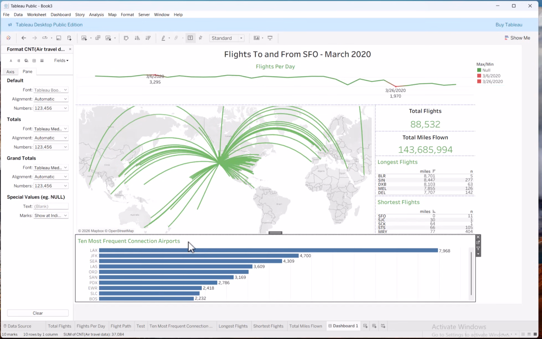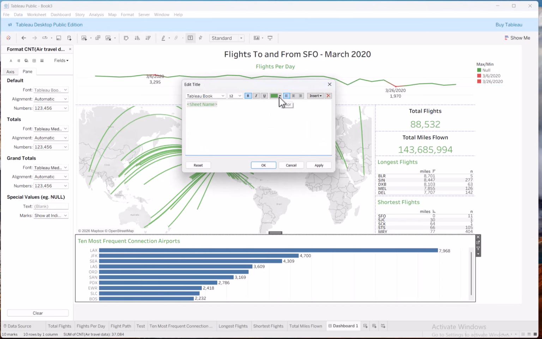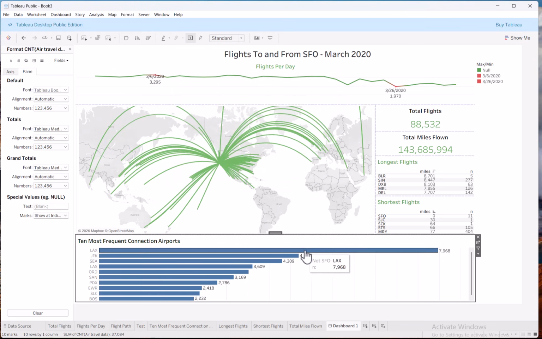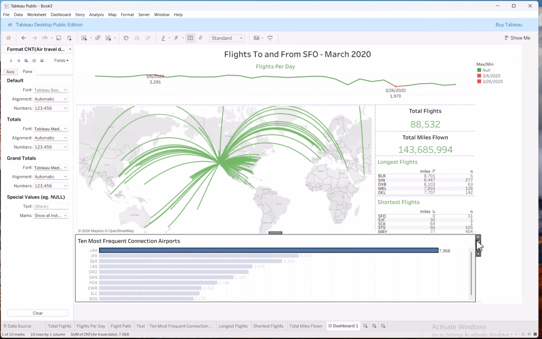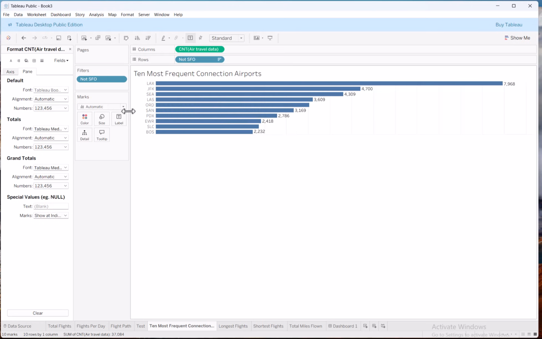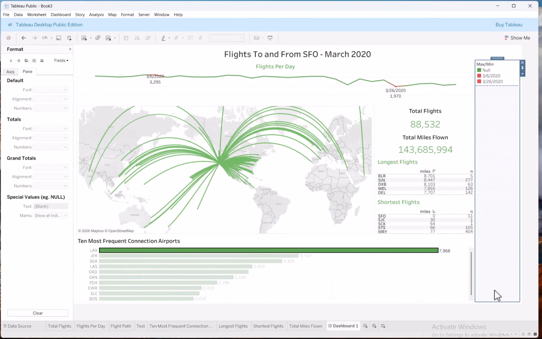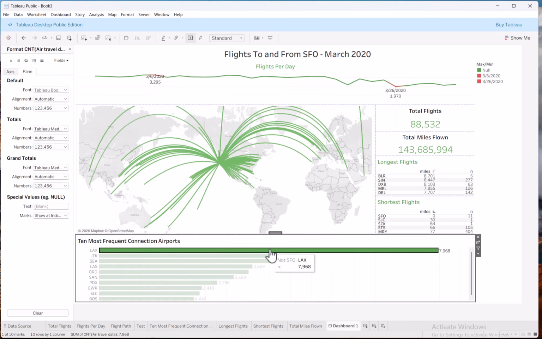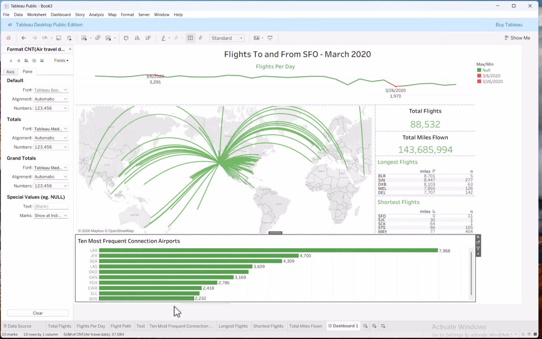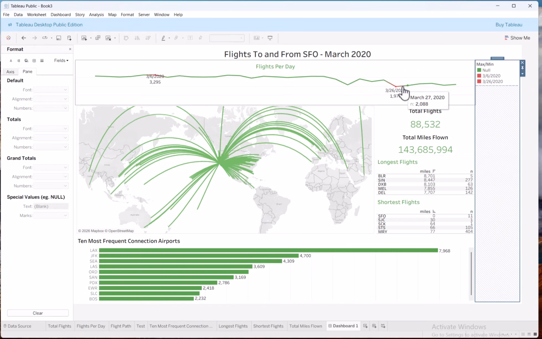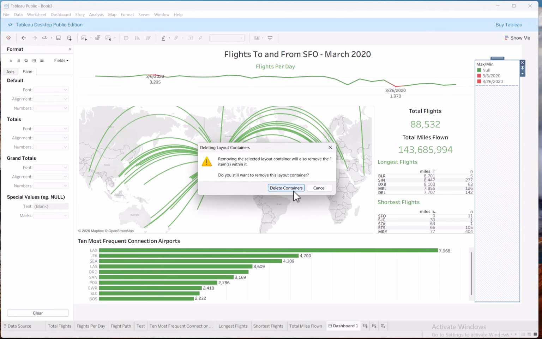10 most frequent connection airports. Okay, let's change the font color back. And it's bold, that's okay. And then change the color to green. And okay. Click on it again. All right. Over here, this colors, I can remove that.